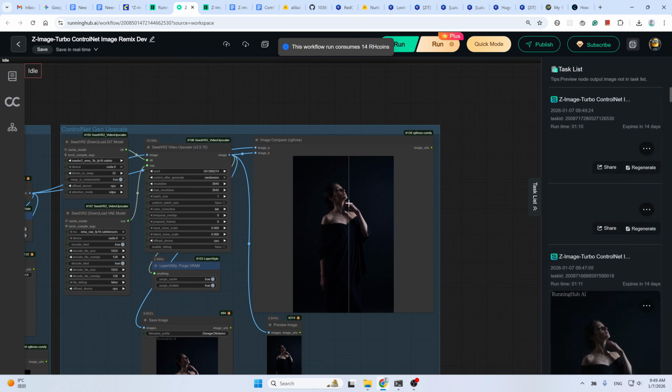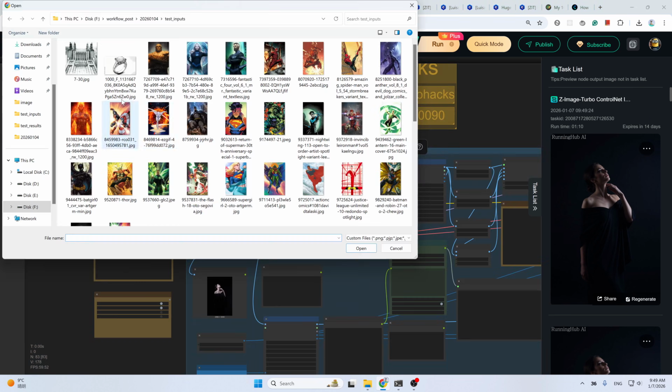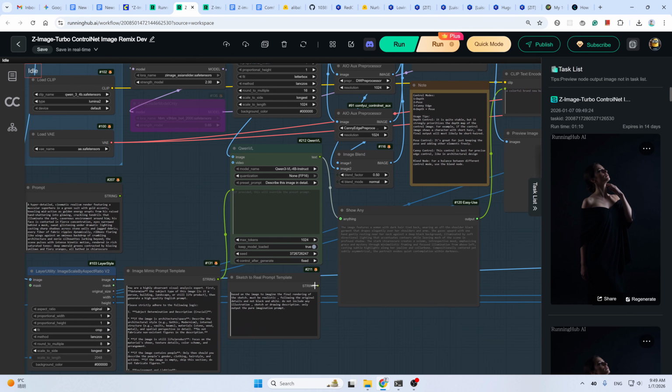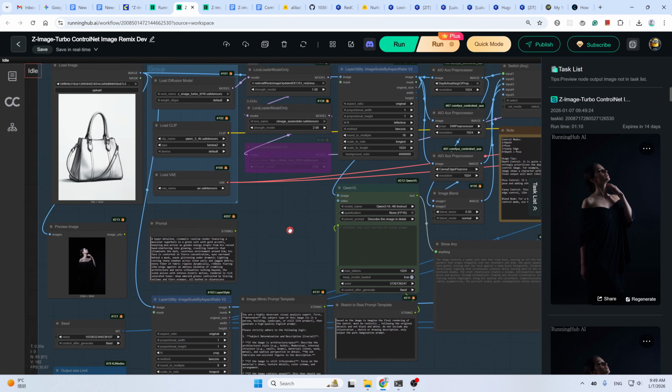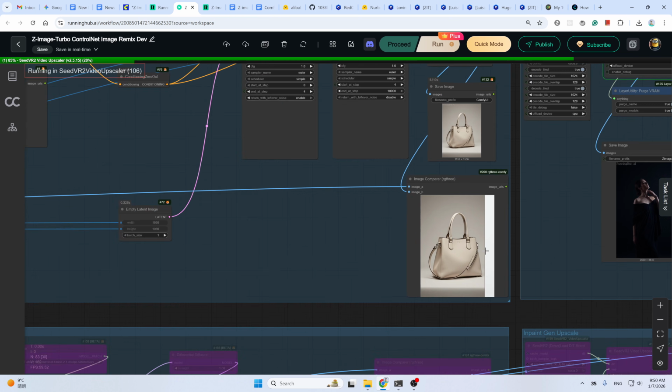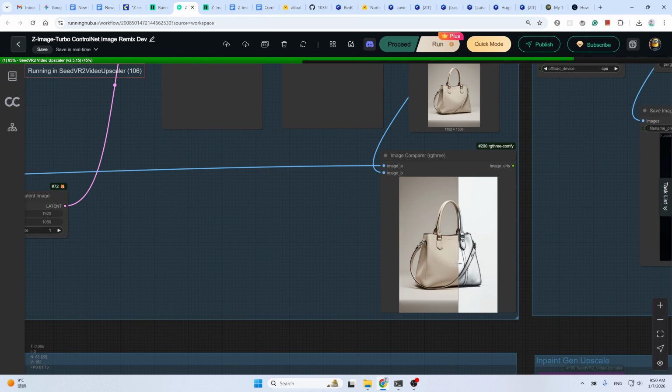Now let's try an object, a simple one, a sketch of a bag, and then still use the depth ControlNet, but we need to change the template to sketch to real. Click run. The result, the shape is fine, but the details are off. You can see that the two stripes are gone.